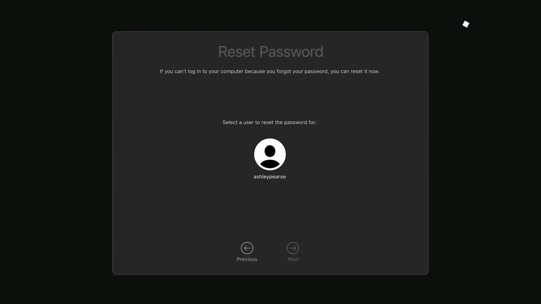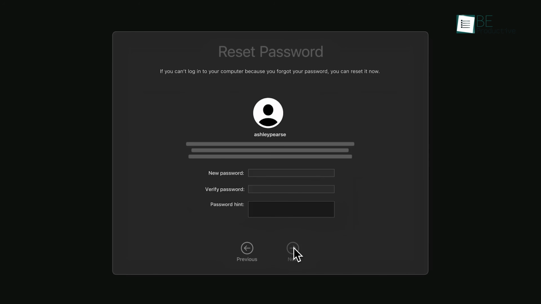We just read that code from our phone, type it into the boxes on the screen, and keep moving. Now, the system will show the user accounts on this Mac, so we select our specific username and click Next. This brings us to the screen where we finally create the new password.